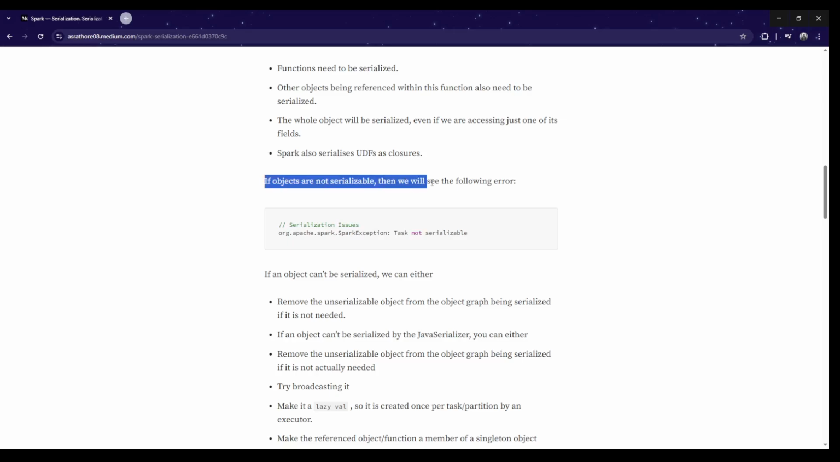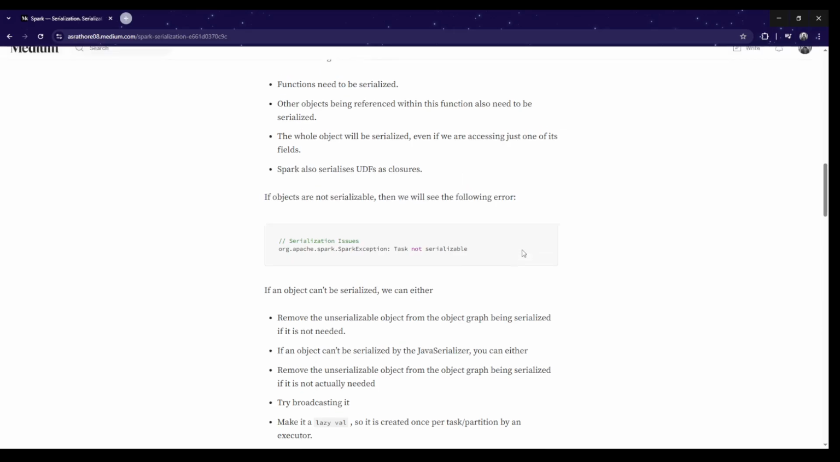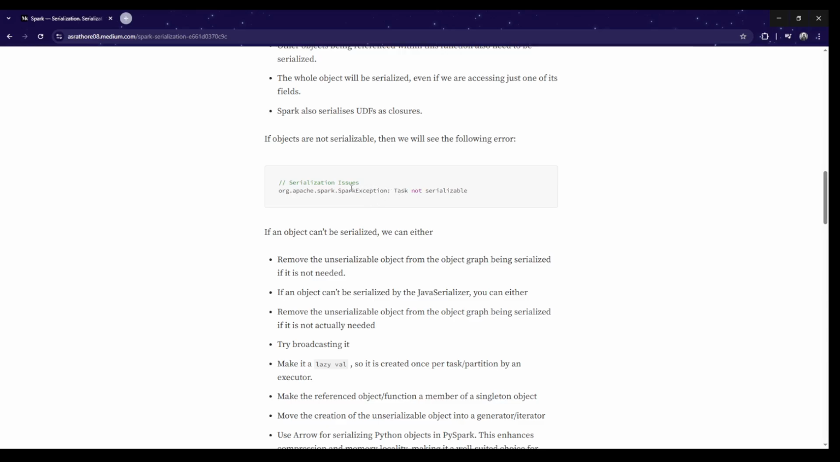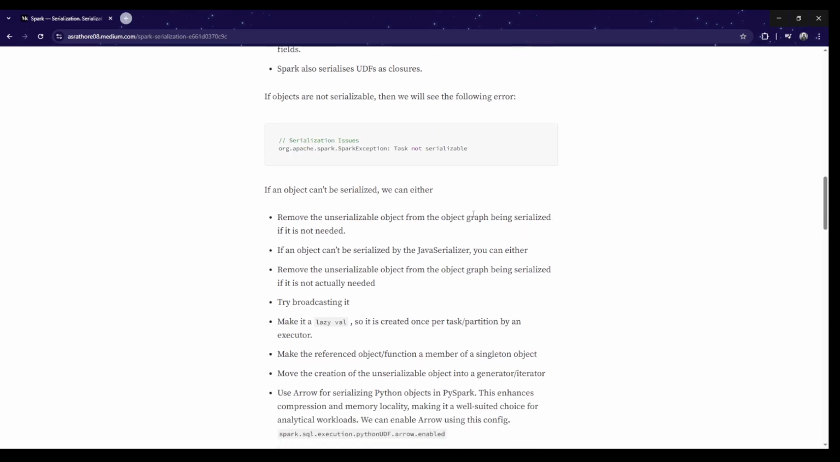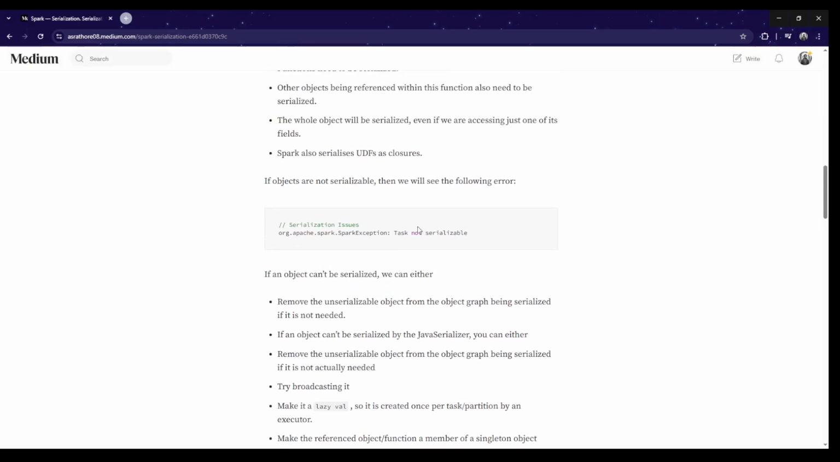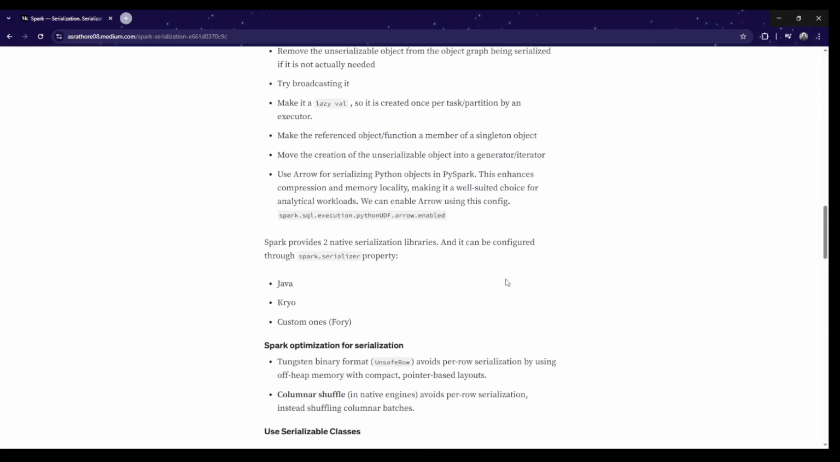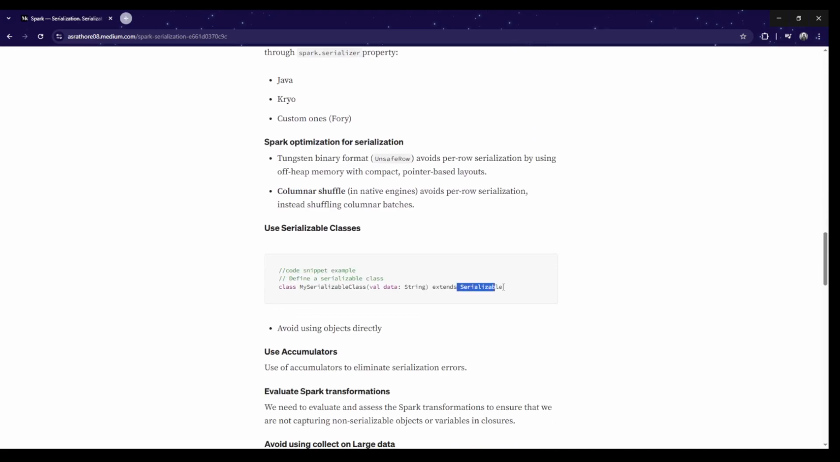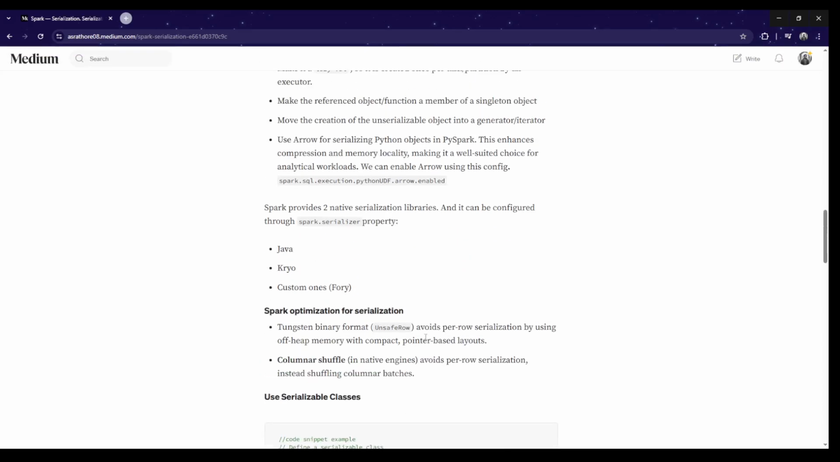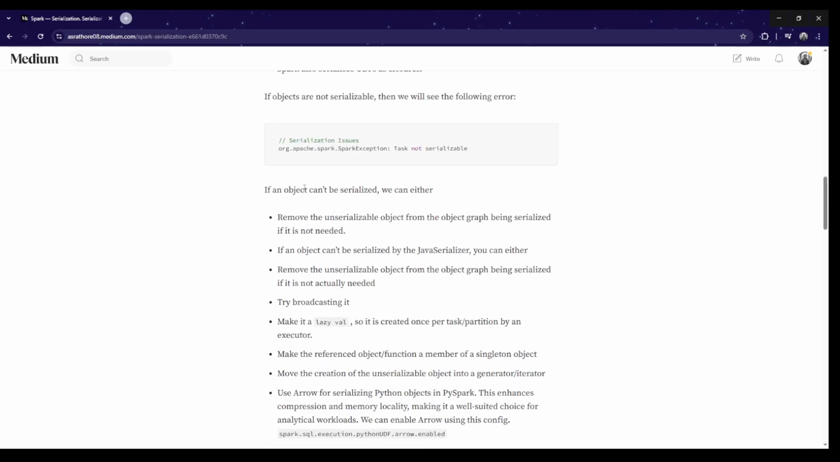And if the objects are not serializable, we will get an error. To fix that, we will have to create a class which extends Serializable. There is a Serializable class which we have to extend, and implement all those interfaces and abstract methods, so that we can make this class work with Spark. And there are errors.